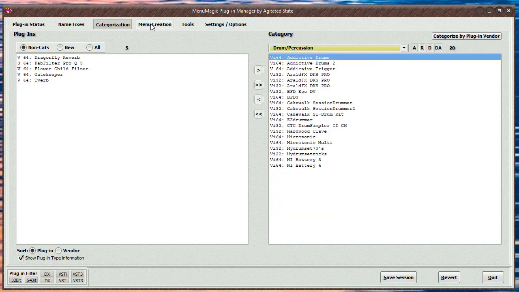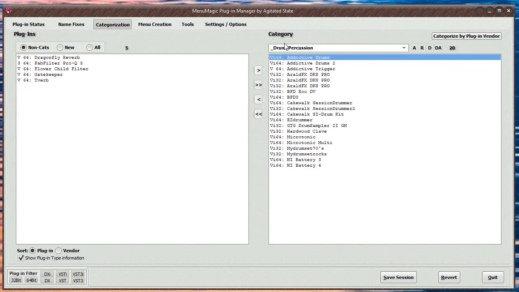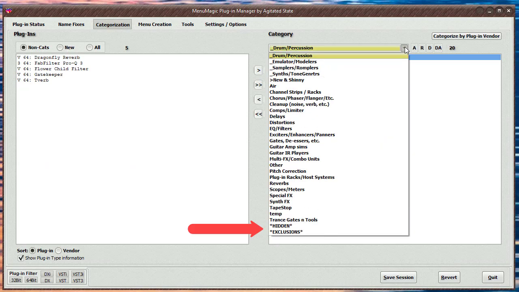Now, the reason we are talking about the categorization tab is because of one of its features and how it relates directly to the Dupe Fixer workings. If we look at the list of categories, down at the bottom, there are two that start with an asterisk. Hidden and Exclusions are special MenuMagic system categories. Regarding Exclusions, any plugin placed in the Exclusions category will be seen by Cakewalk as excluded and will not show up in any menus. The problem with using this is that it excludes all plugins that have the same plugin ID, the CLS ID number, which hides all VST2 versions of that plugin, not just the dupes.